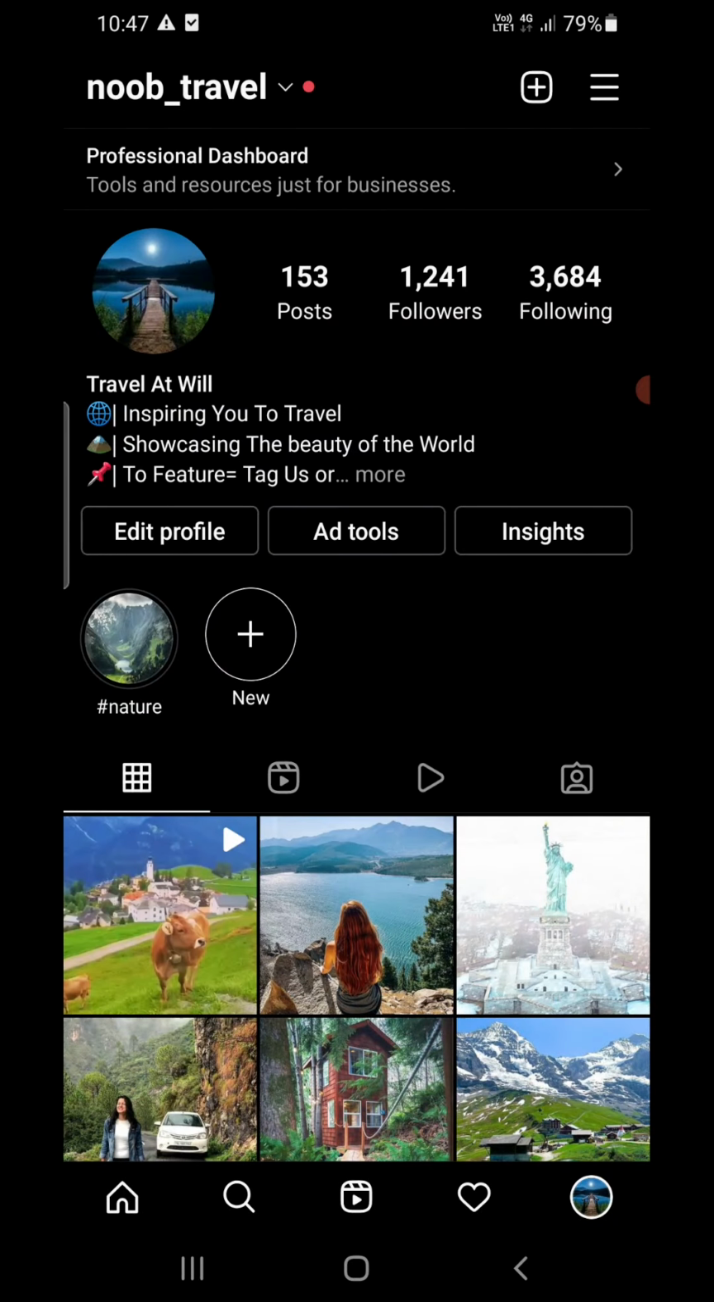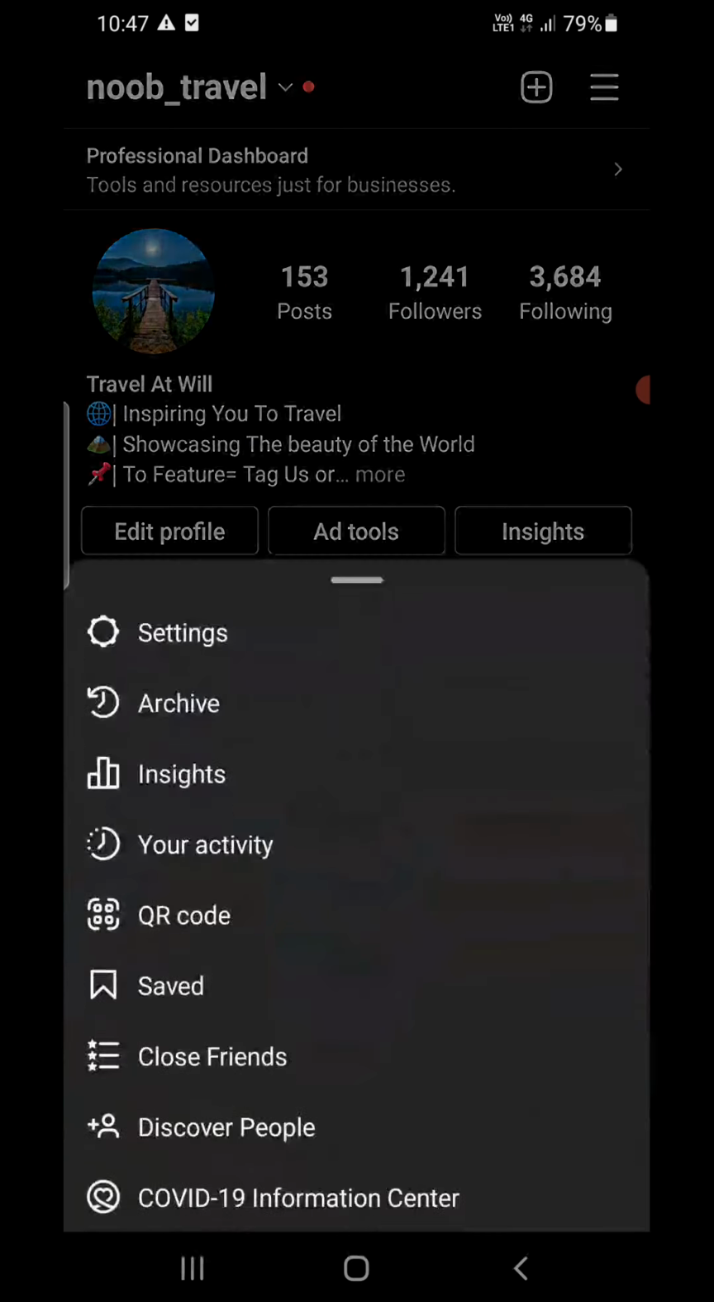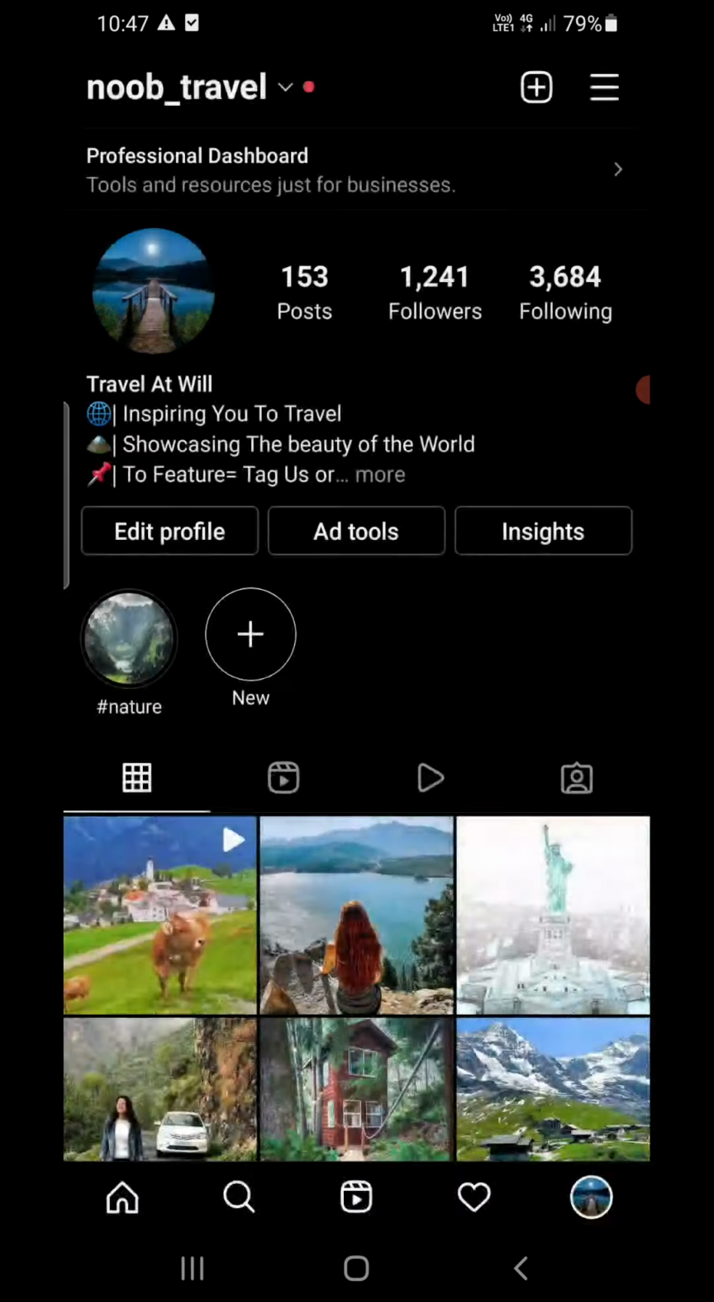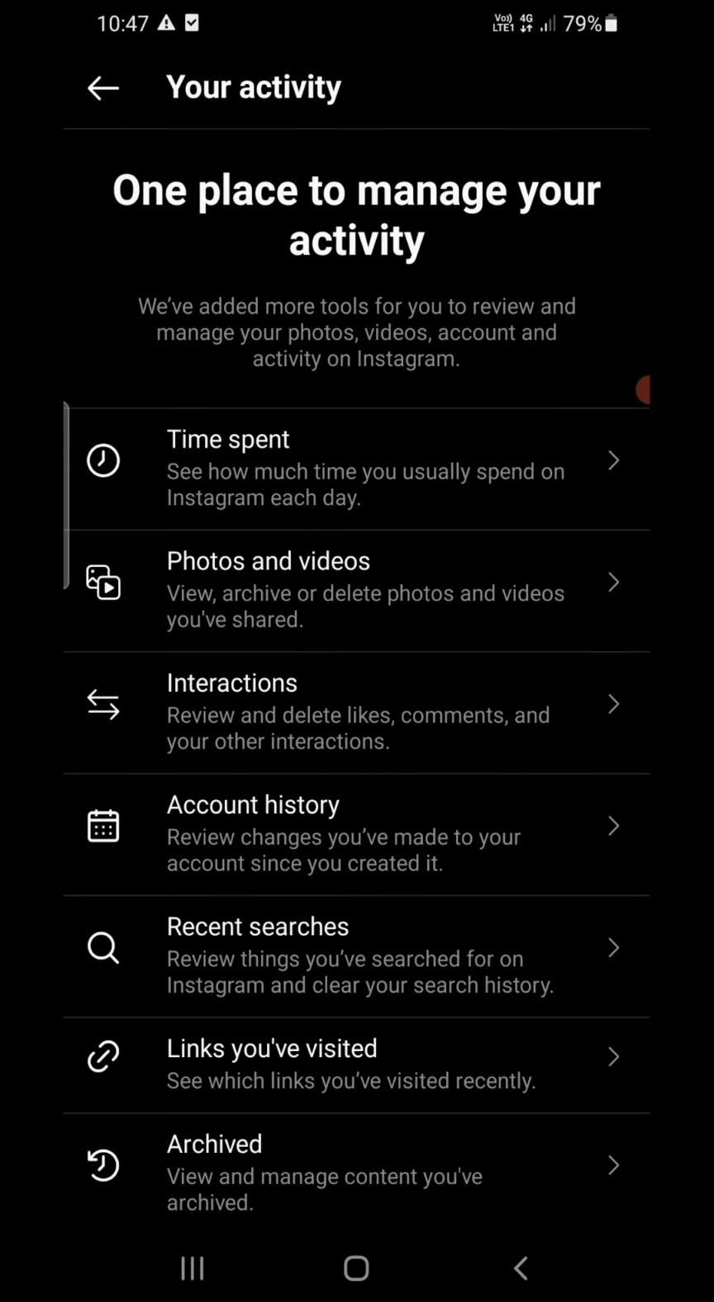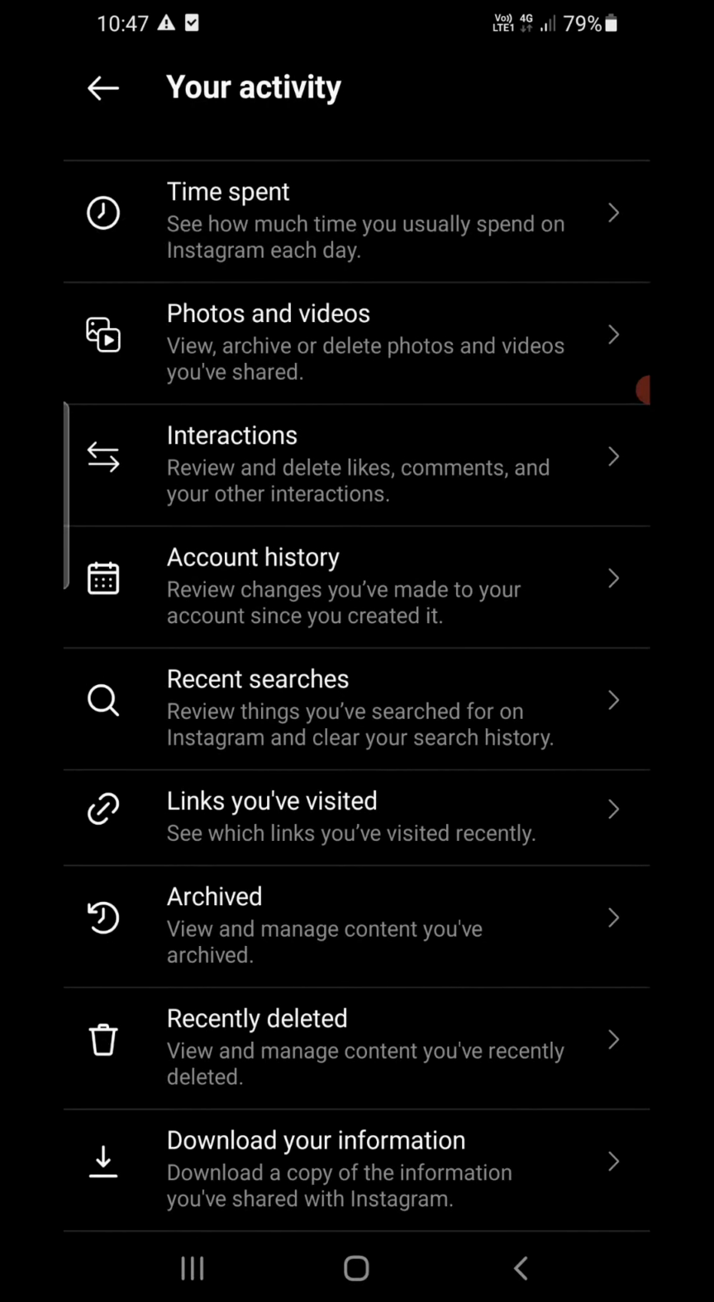Now you need to click on the three horizontal lines that you see at the top right-hand side. Out of all these options, don't go to settings; you need to click on Your activity. Once you click on Your activity, it will list all the things that you have done here.